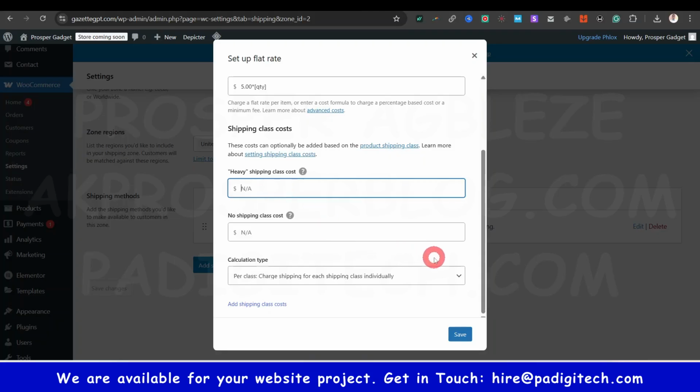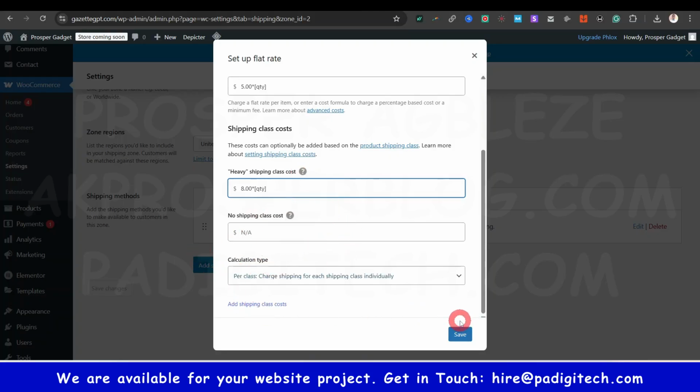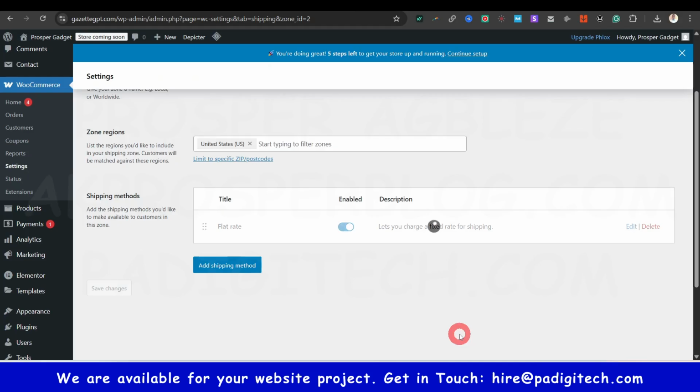So let's say for this, I want to be charging $8. I'll do the same thing I did earlier. Then I will say multiplied by, so that's asterisk, square brackets, QTY, and then close it. You can also do percentage based. If you hover over here, you see the shortcode for it, so just read what is there. Once that is done, you click on save.